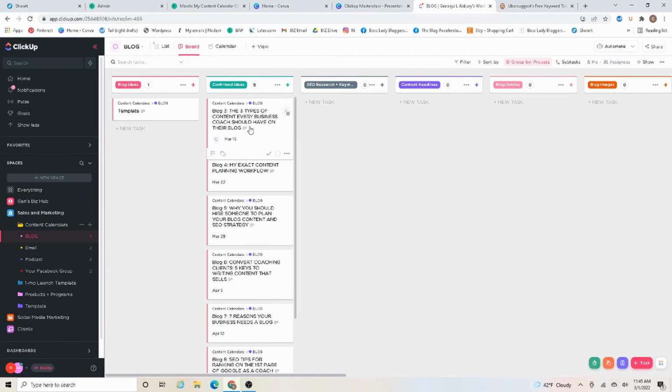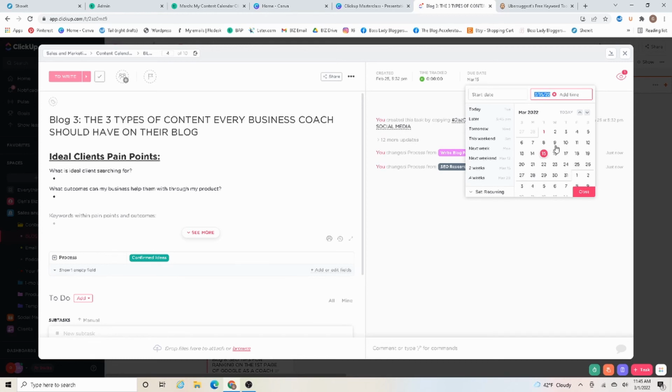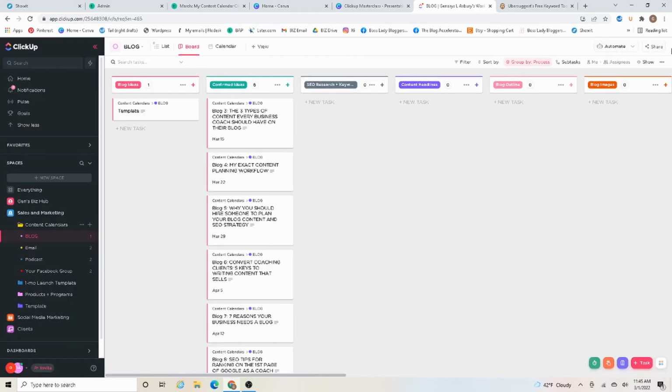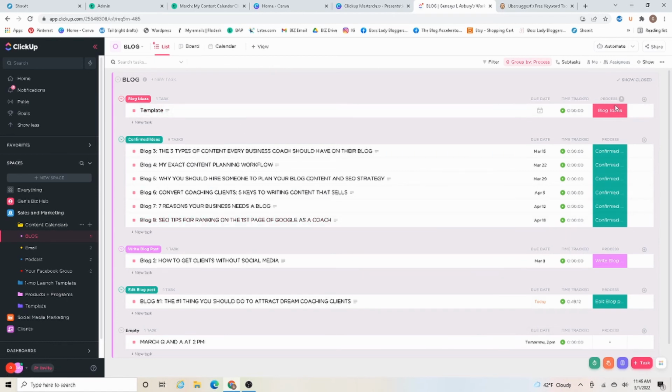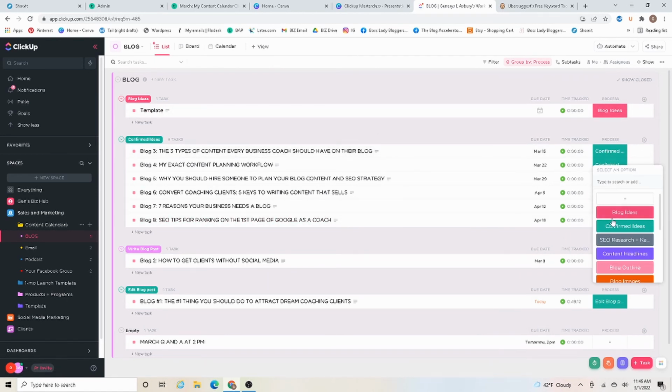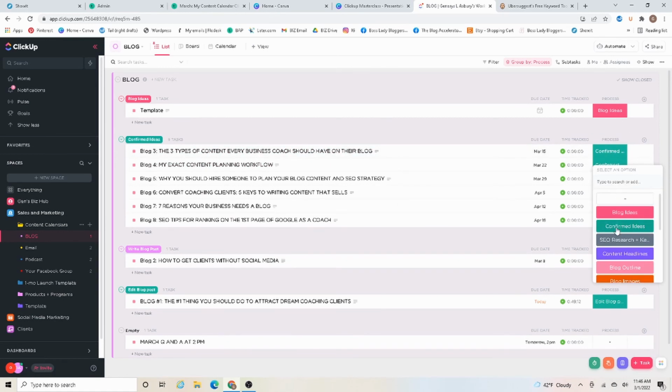When you want to schedule the due date, you just click on it. The due date is up here. So press due date and then click whenever you want it to be due. And you can add a time on it, press close, etc. So that is how you do that. The list view. These are the processes, okay? You can also do a process like this. Within this is a confirmed idea. This is the SEO keyword research. I'm doing the content headlines. You can also do it this way if you like the list view better.